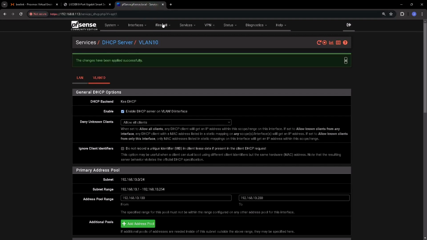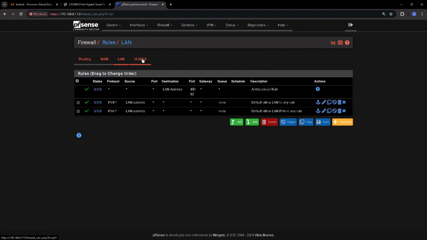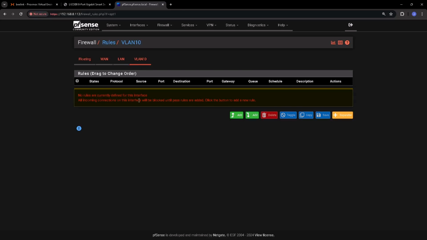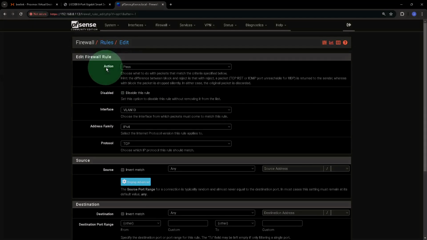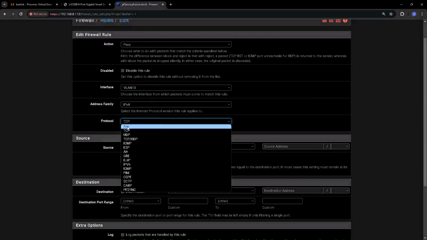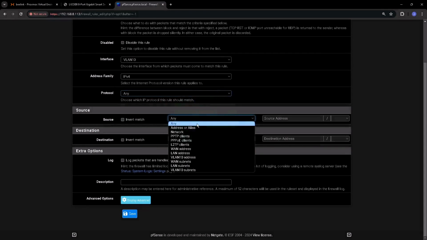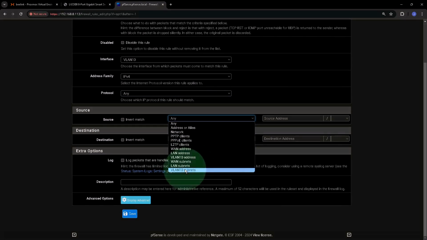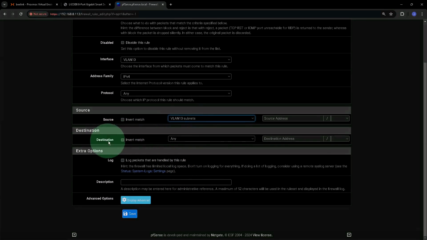Let's go to firewall rules and select VLAN 10. There are no rules in here yet. Let's add a rule to allow VLAN 10 network traffic to reach the internet. Action is set to pass. Interface is VLAN 10. Set the protocol to any. For the source, select VLAN 10 subnets, that is the VLAN 10 network address 192.168.10.0/24. Set the destination to any and then click Save.